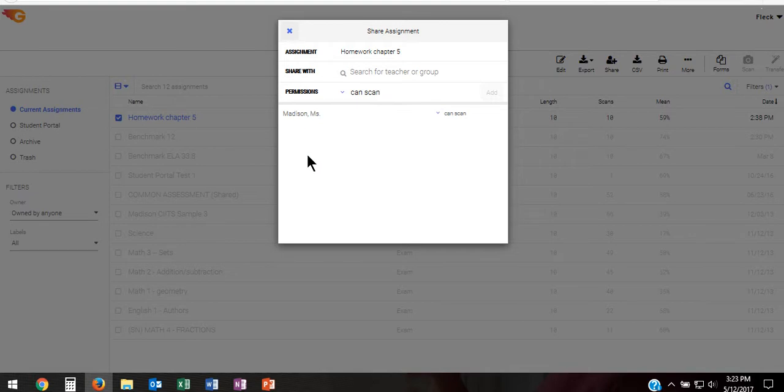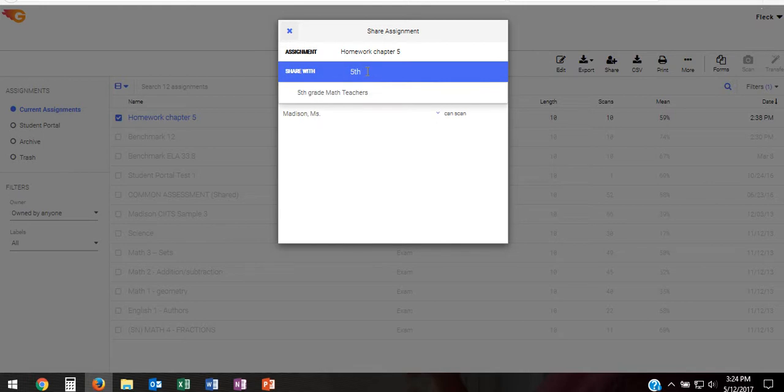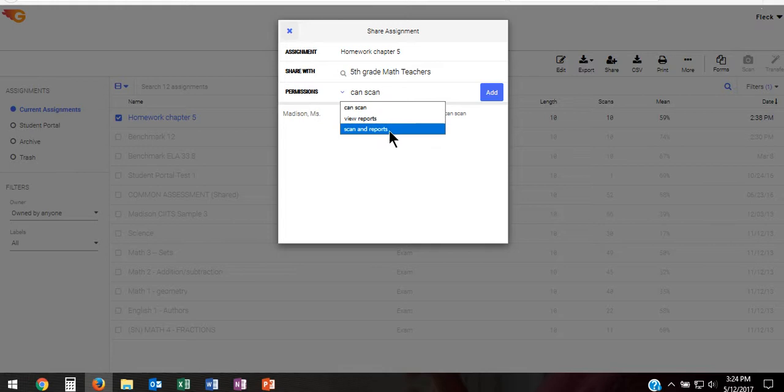I can also create groups of people. This is a shortcut, a collection of email addresses, so I don't have to type lots of people in. So I, for instance, have a 5th grade math teachers group that I created. Now we want to use this assessment for our PLC so we can see all the data together. So I'm going to say Scan and Reports, so they can not only scan their students in, but also view all the reports. And I'm going to add them to the list.